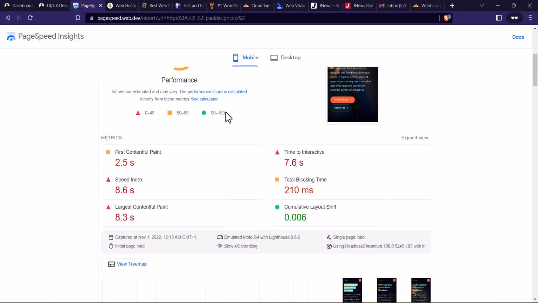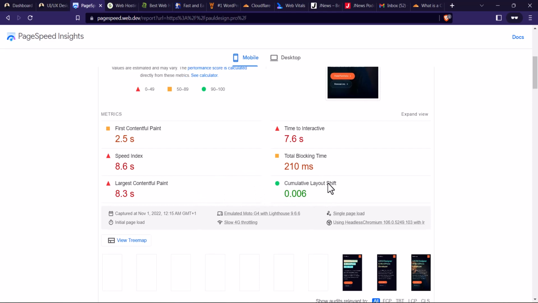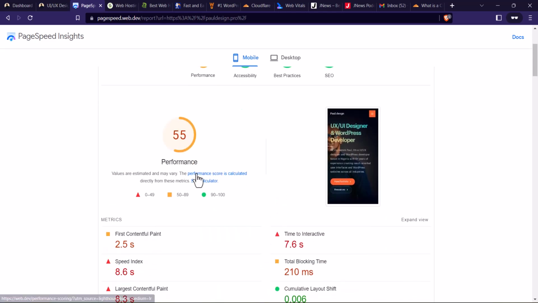The first contentful paint is 2.5 seconds, which is bad. Time to interactive is 7.6, speed index 8.6. The only good thing we have going for us is the cumulative layout shift, right? And this is for the mobile. So let's check for desktop.